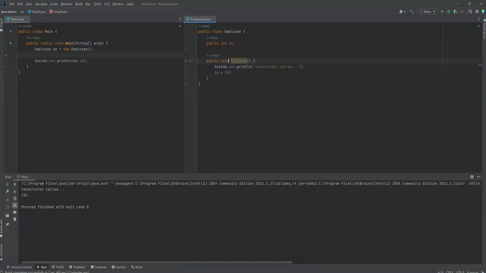So we cannot write something like this. There is no compilation problem because now the Java compiler will treat it as a method with name employee with a return type, but it's not a constructor anymore. So the constructor cannot use any return keyword.